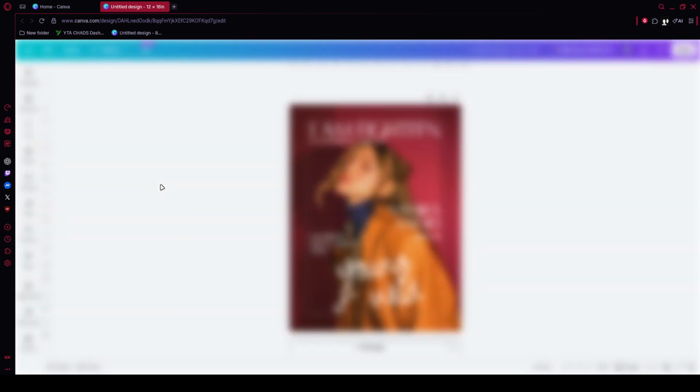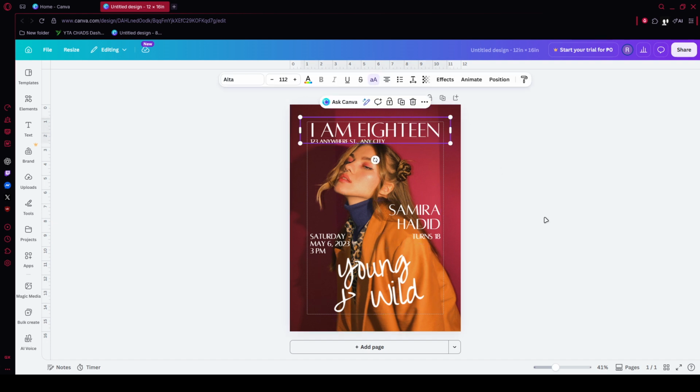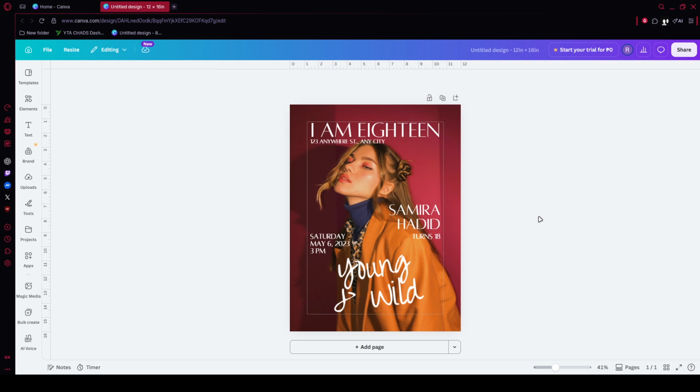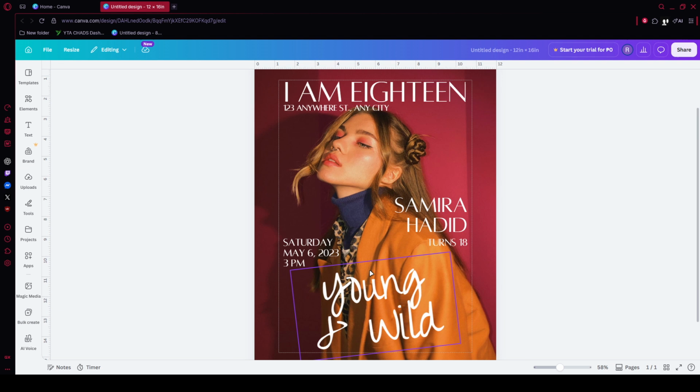Once the design is open, take a moment to look over the layout before clicking anything. This helps you avoid selecting the wrong element by mistake. Move your cursor over the quote text you want to change and click it once. When the text box is selected, you'll see a colored outline around it, which confirms that Canva is ready for you to work on that specific text element and not the background or decorative graphics.